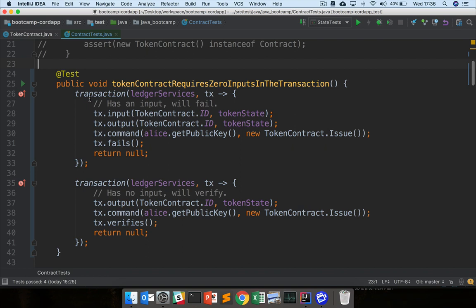And here we're basically creating a transaction and we're giving it an input. And because we've given it an input, we're asserting that it fails. We're asserting that this transaction will fail contract verification. Meanwhile, we create a second transaction, and this time we don't give it an input, and we check that it's valid, that it passes contract verification. And so your goal is to go through, uncomment all these tests, and modify the definition of token contract so that these tests pass.